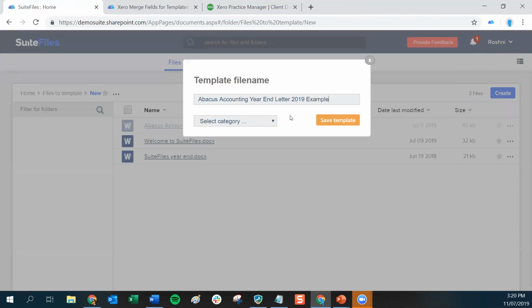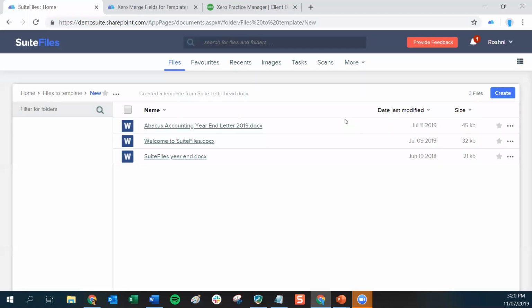The next thing you can do is also organize your files nice and tidily. You can select a template category from this drop-down. I've got one for year-end letters, so I'll select that and then select Save Template. This process is taking a copy of this document and turning it into a SuiteFiles file template. It's now ready for me or any of my team to use.